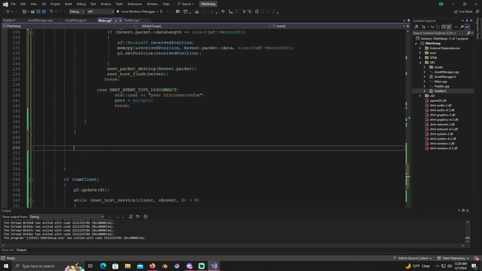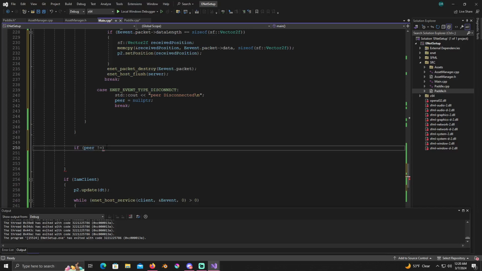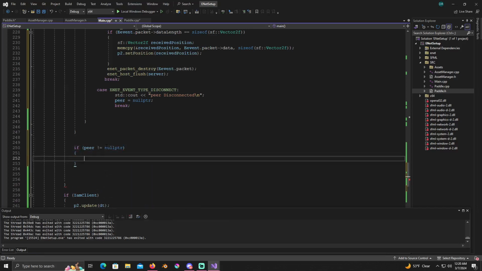We're going to do if, because we want to make sure that peer is not equal to null, because you will get a crash if somebody disconnects and you send the packet. That's the reason we're doing this check and doing the disconnect type here, so your thing doesn't crash when somebody leaves. And of course it's not null when somebody connects, so that handles that issue.